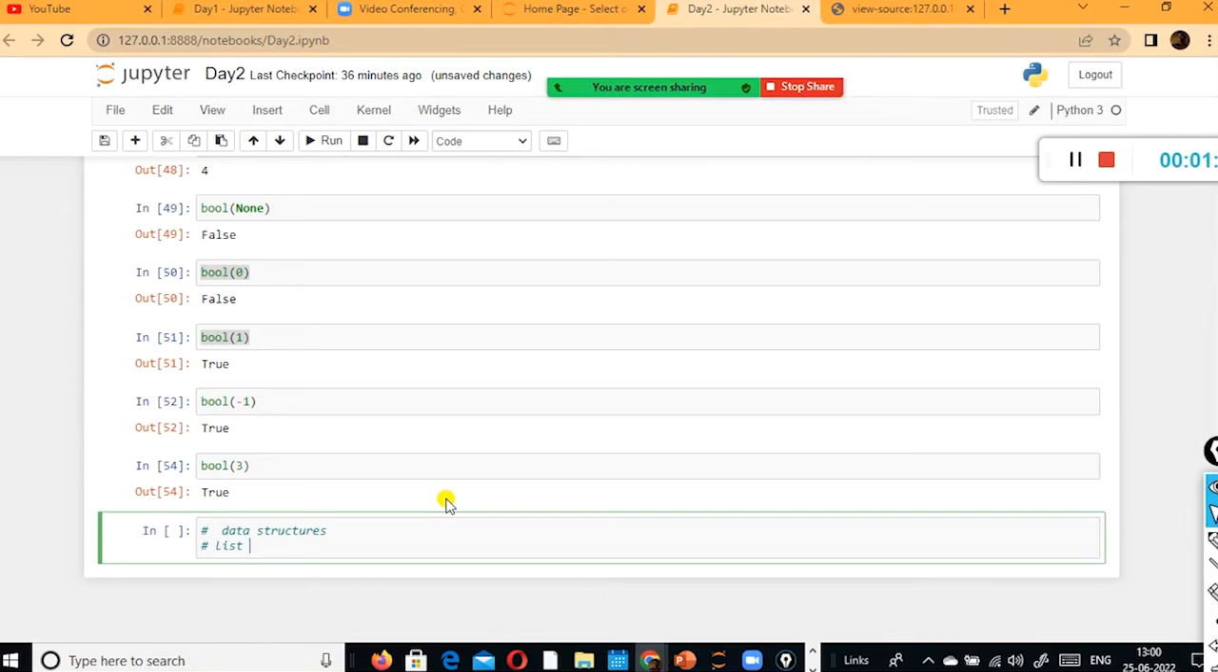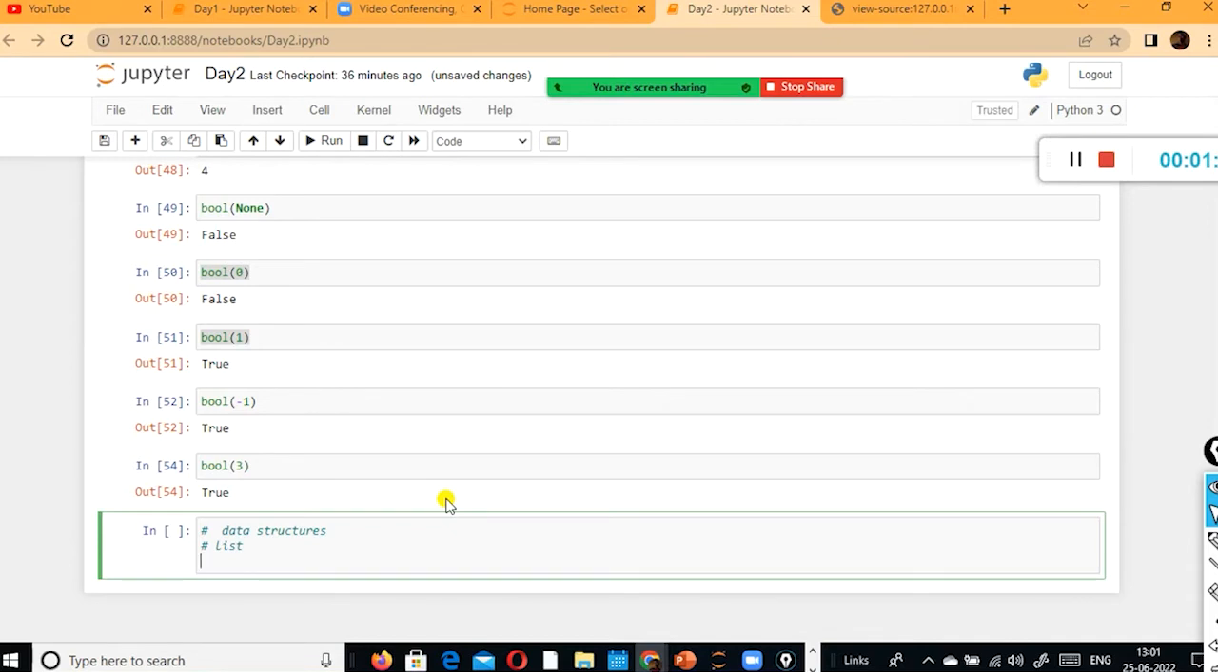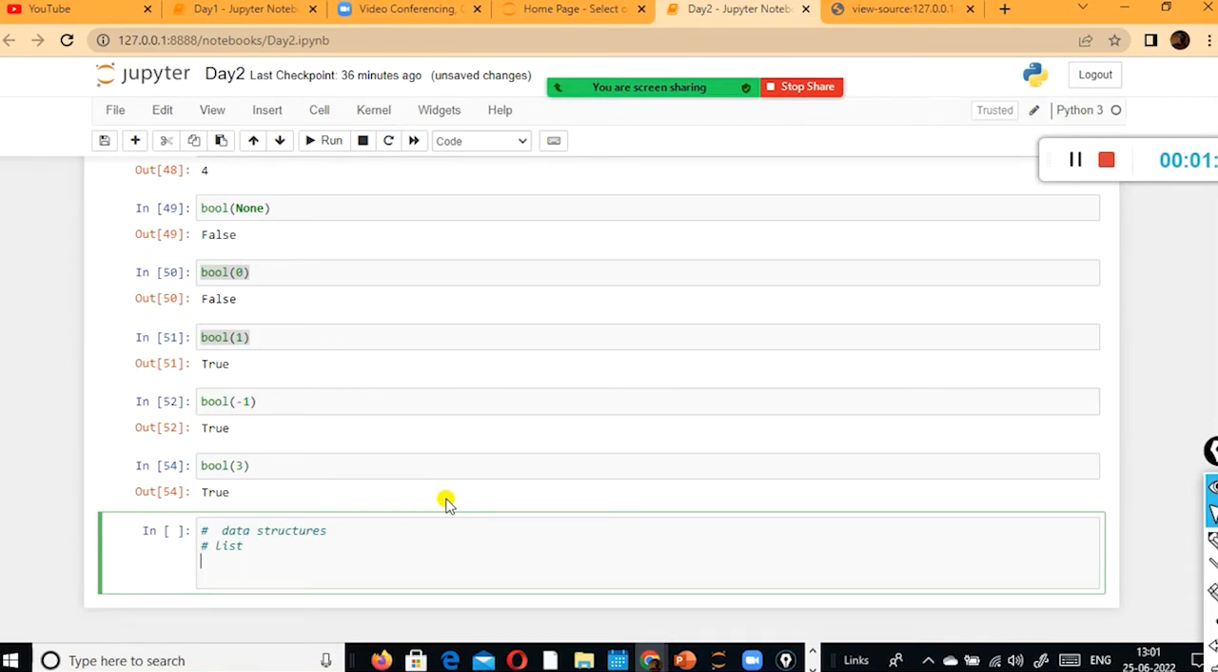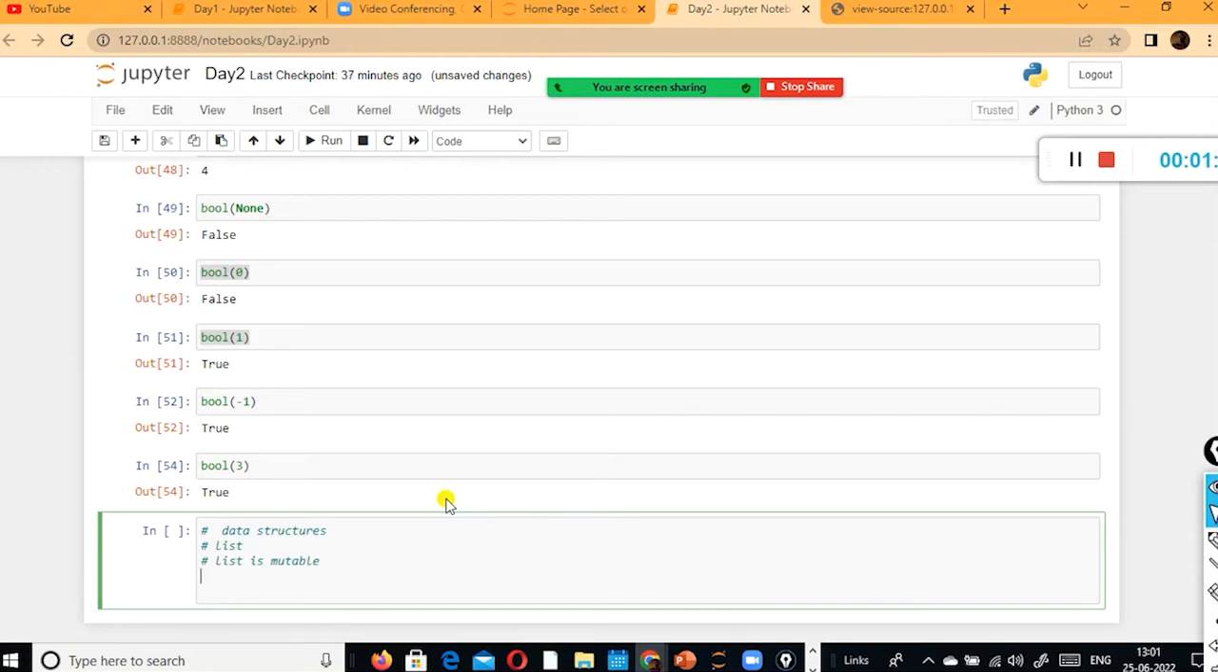Lists are nothing but dynamically sized arrays, and you can assign more than one value to a variable using a list. A list is mutable. When it comes to lists, you need to remember that a list is mutable, which means you can modify the values once you store them in your list. Let me do one thing. L1 is equal to square bracket 10, 20, 30, 40. This is how you can define a list.